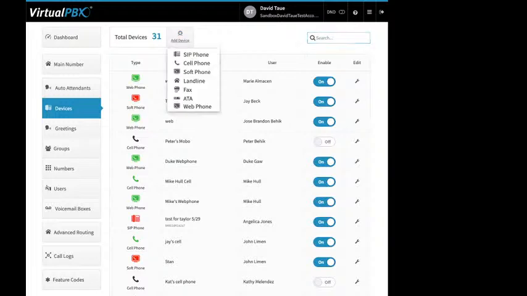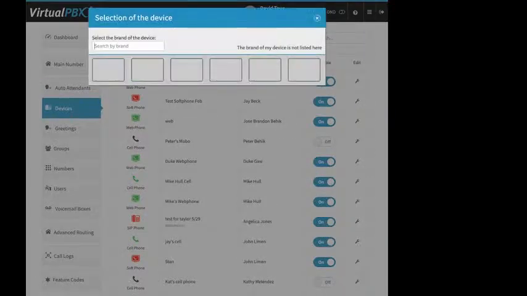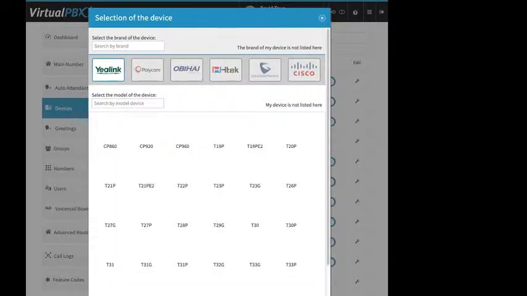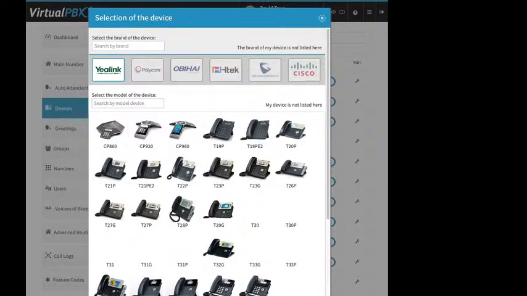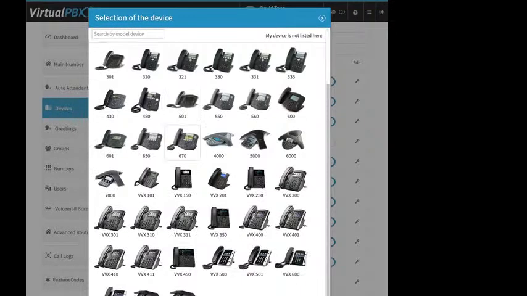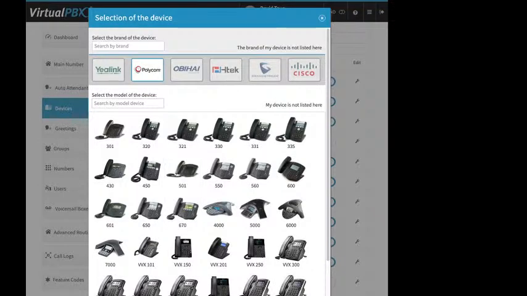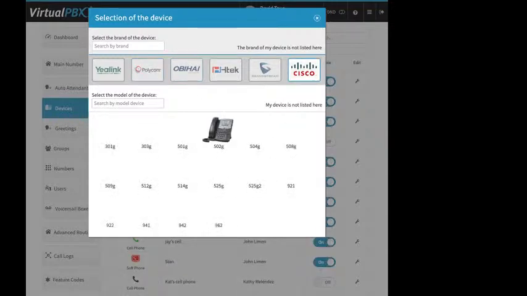To add a new device, click up here at the top, and we start off with SIP phone. Again, this is that physical VoIP phone. These are the manufacturers that we support with what's called auto provisioning. If you click on a particular manufacturer, you'll see the various models that are supported. So if you want to shop or price compare on your own, you can do so.